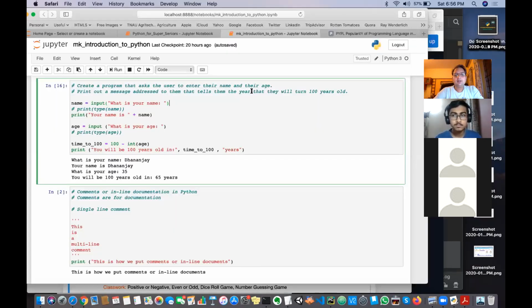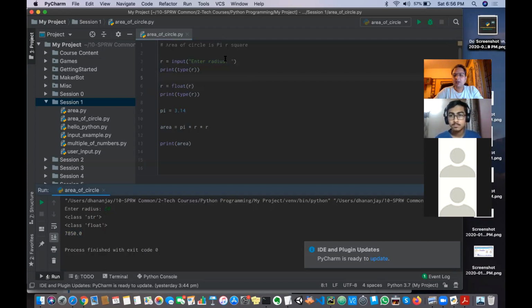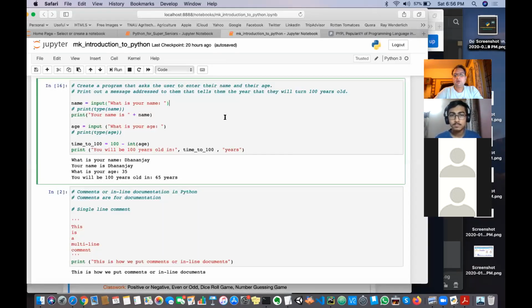Okay, so that's how you capture input. And when you're capturing the input, you get it as a string. You have to convert it if you want to use it as anything other than a string.